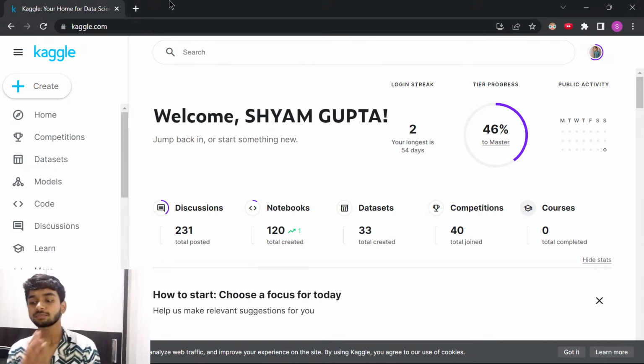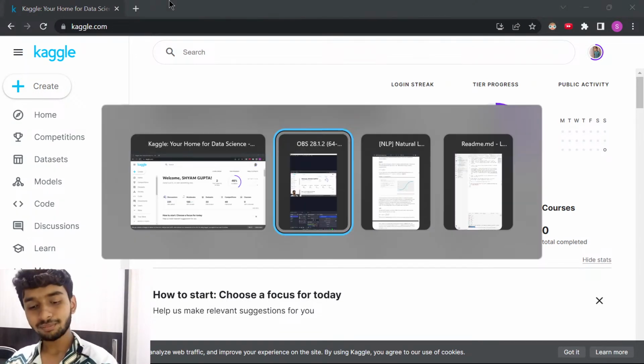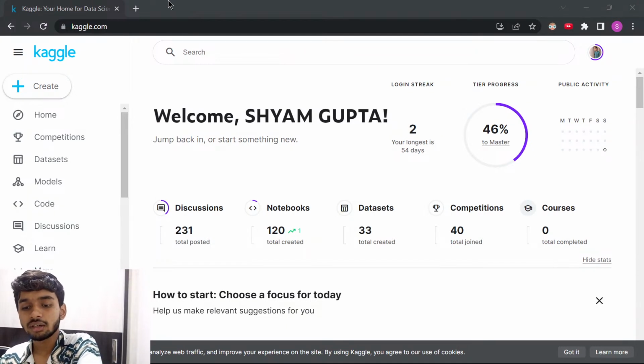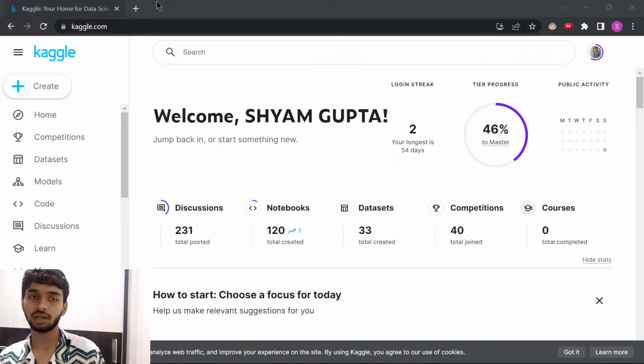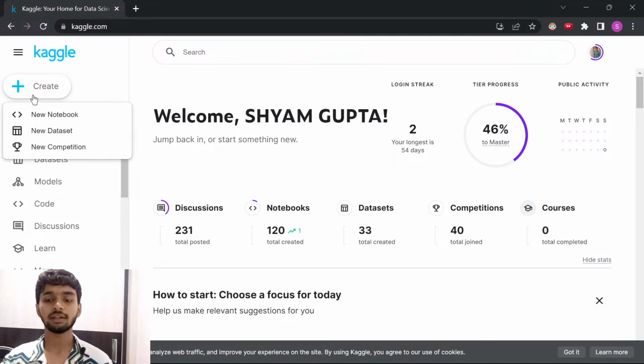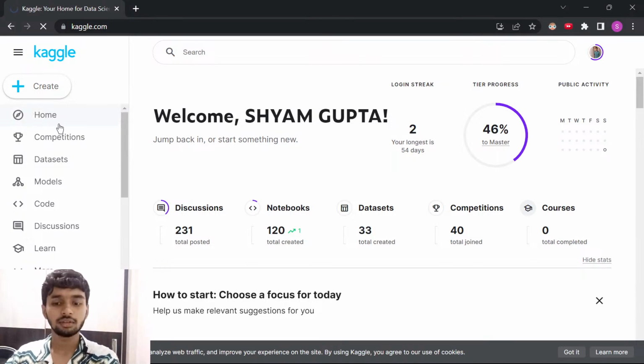Okay. So what I have planned is, let's go into Kaggle, make a notebook, use that and publish that notebook so that you guys can refer to it later. Okay, so let's create a new notebook.